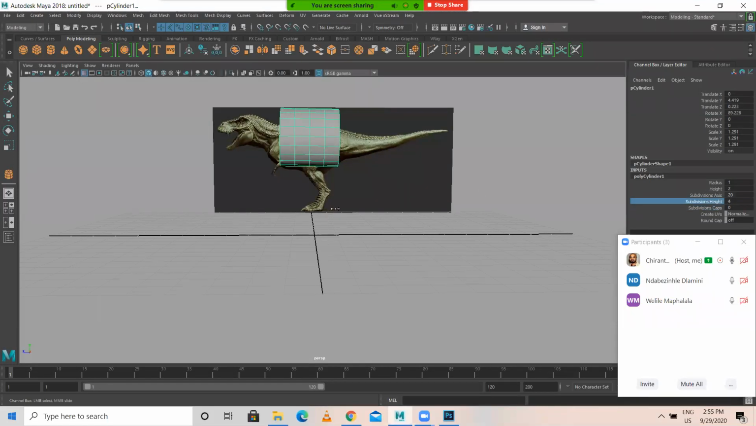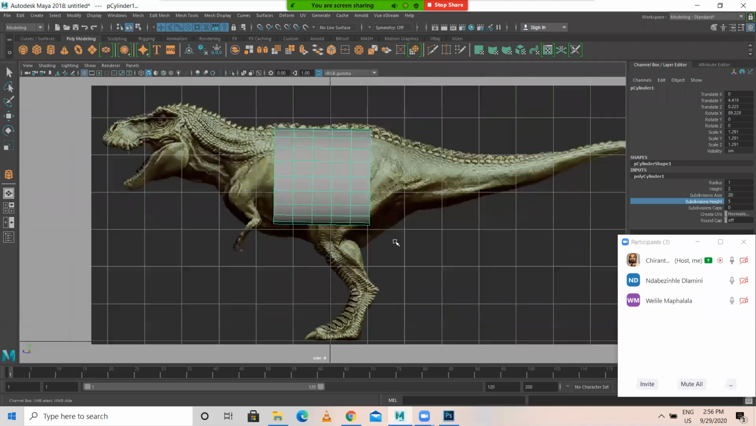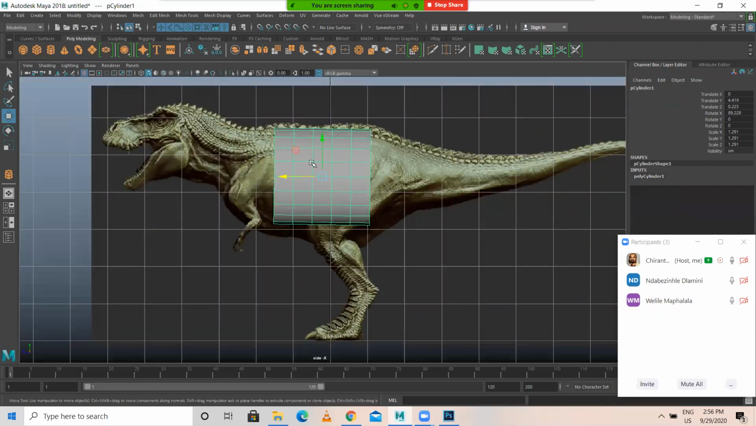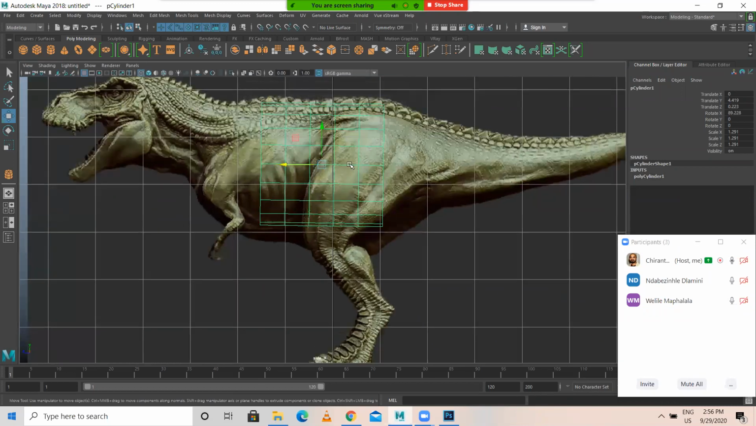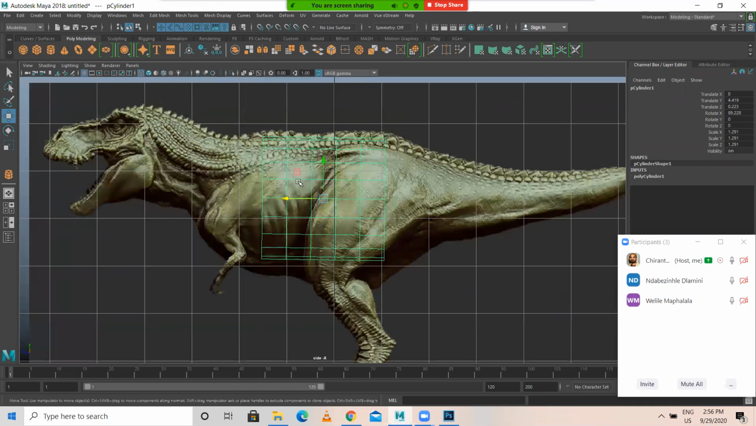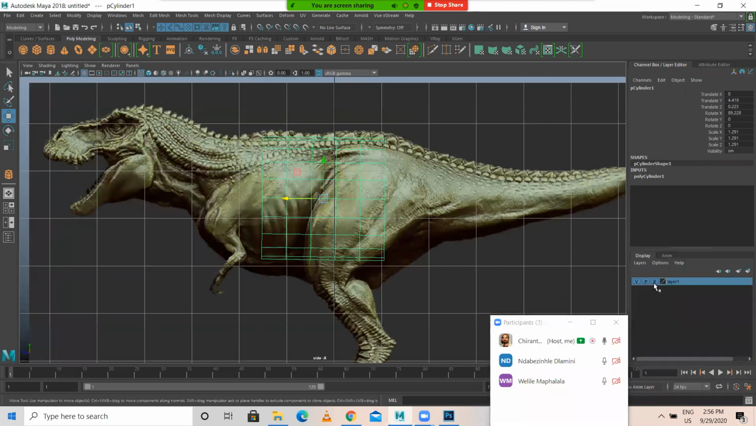I don't want a cap. Then I want few mesh over here. That is the reason I'm adding few height, somewhere around 5. 5 is enough. Okay. Then I press 4 so that it is in wireframe mode, but it is very difficult for me to look into this mesh and do.